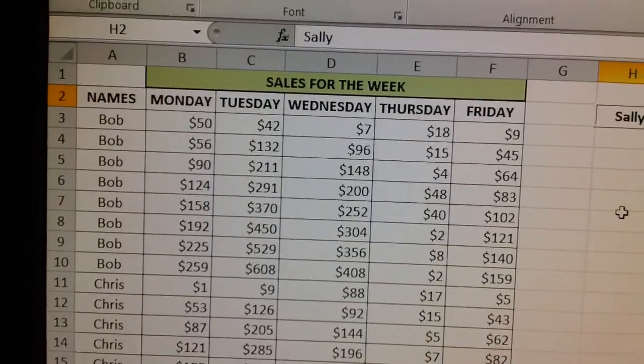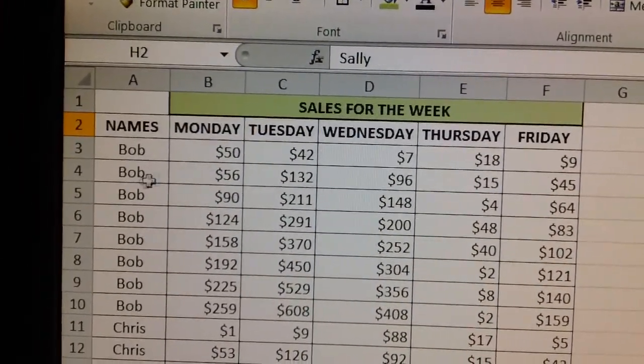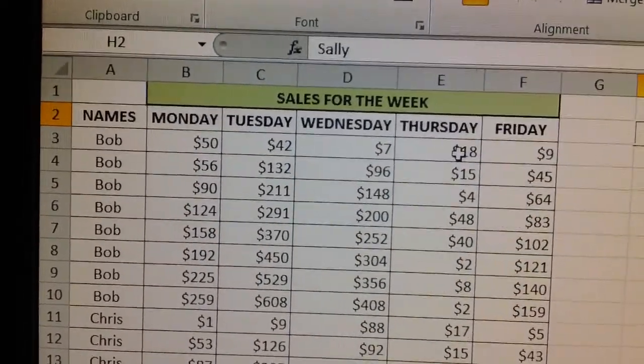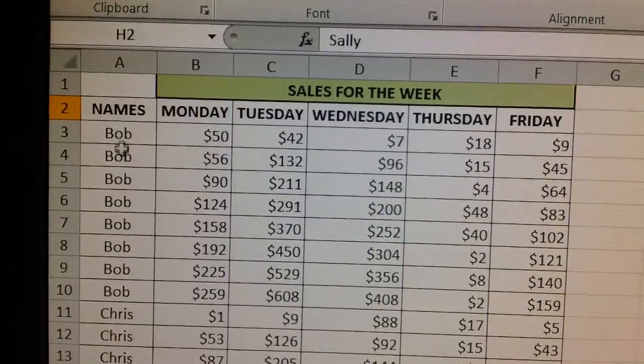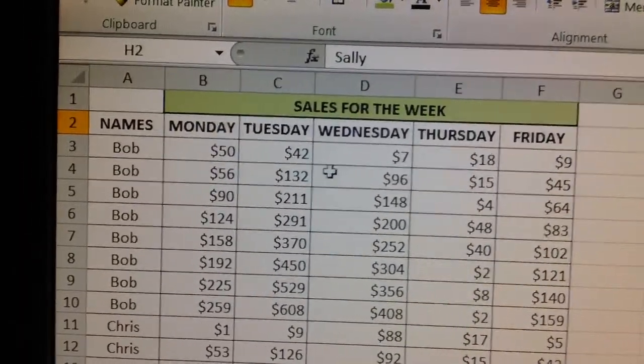Here's a pretty cool Excel trick using conditional formatting, sort of like how you'd use VLOOKUP. Let's say you have a bunch of data, like for salesmen, and you have the figures for each day of the week. Every time they sold something, you enter the data, or you could even use this for inventory.